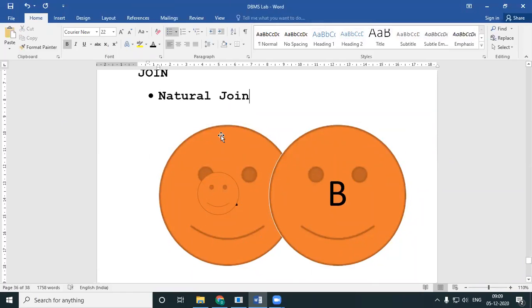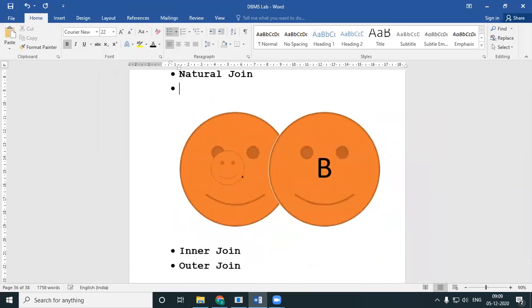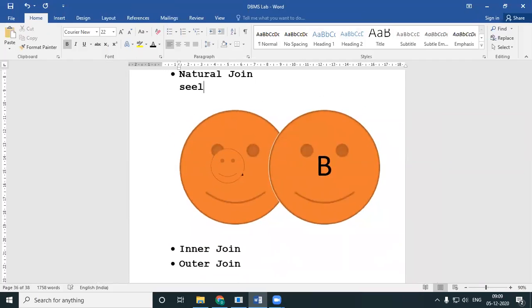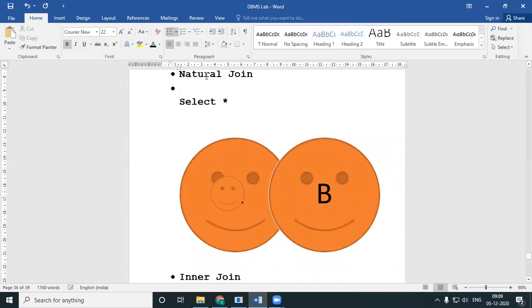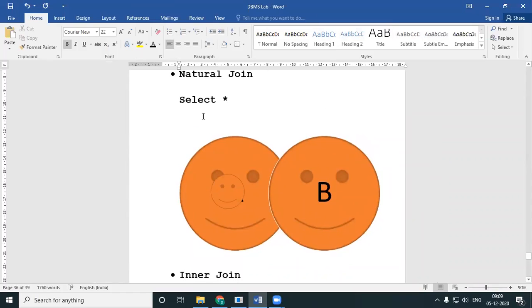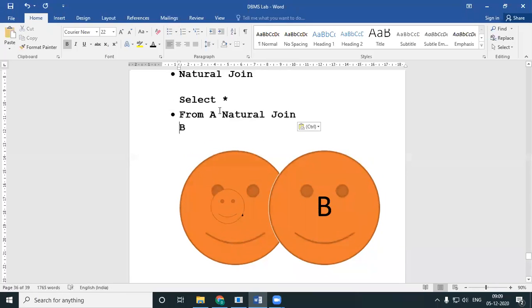Now, this is how you write the query for natural join. Select star, or you can write each and every attribute which you want, from. You will have two tables. So I'll have two tables over here, from A and B. I'm having table A and I'm even having table B. I need to combine these two tables with the help of natural join. So this is always how you write joins.